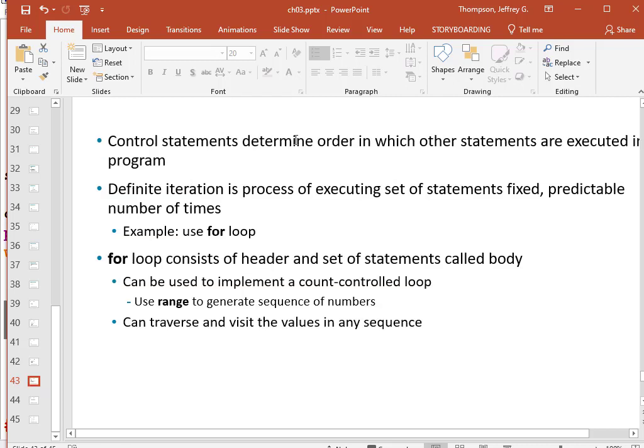So control statements determine the order in which other statements are executed. A loop causes things to happen over and over. That's controlling the order. If statements pick whether one block of code is going to execute or not. That's the order. A while, dictating the order.